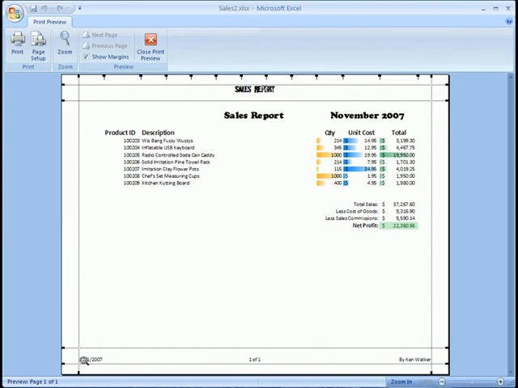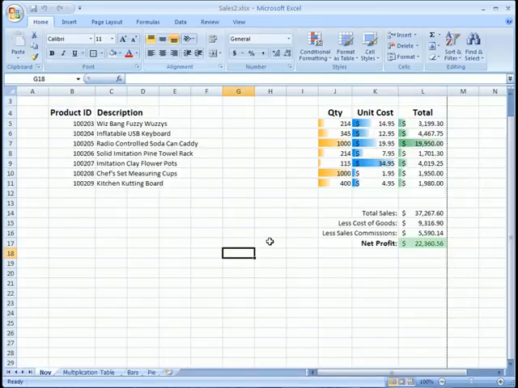So lots of helpful things that we can do with printing. Again, if we're done formatting this and we don't want to actually print yet, click Close Print Preview. Or if we're ready to go and print, we can click the Print button and we'll get the print dialog and the job will start.